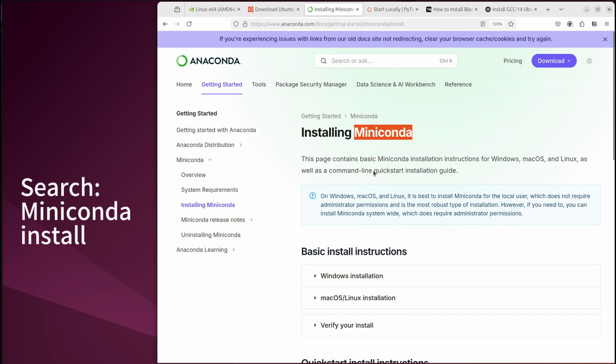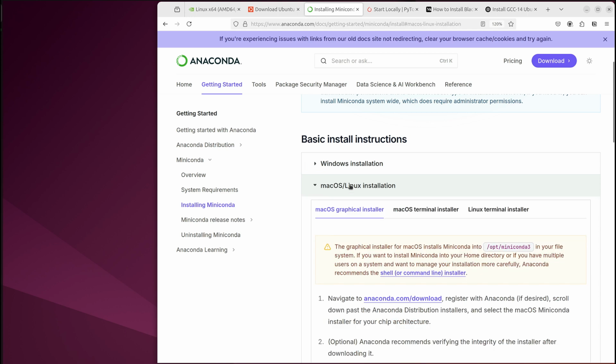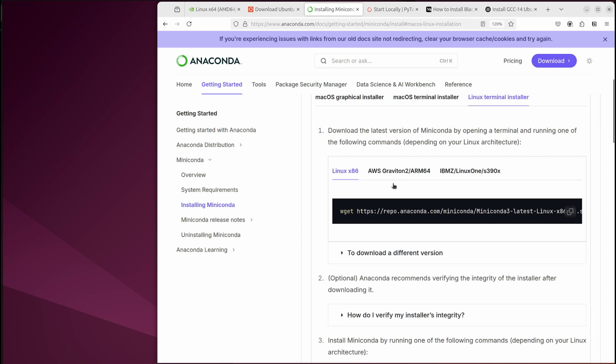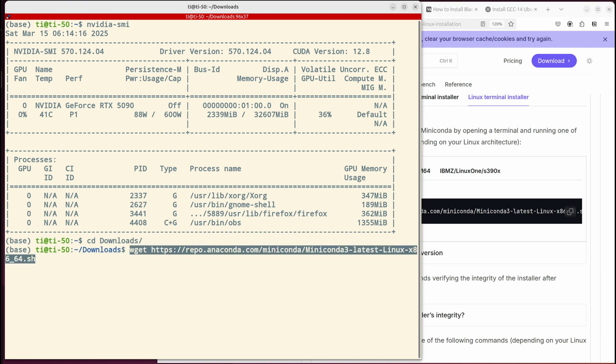Go to its official documentation, basic install, click macOS or Linux, click Linux. Here you find the Linux x86, and it will show you a command which allows you to download the installer. Go back to your terminal, go to your download location, and paste the command, and press Enter to download it.